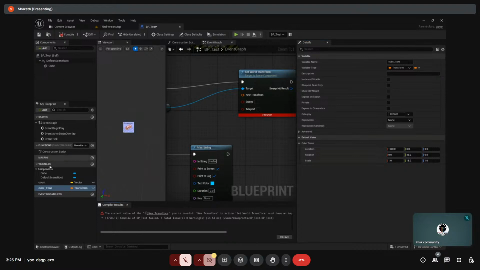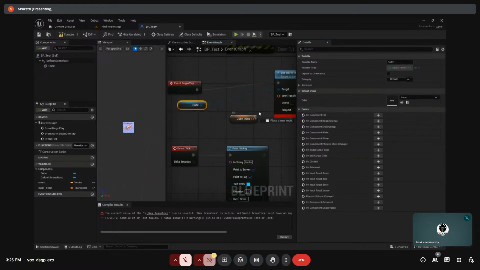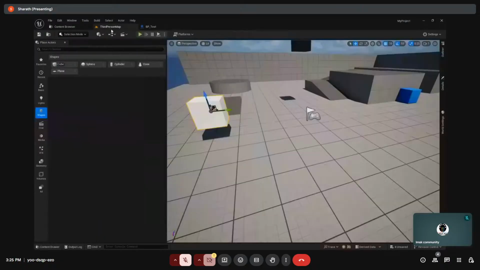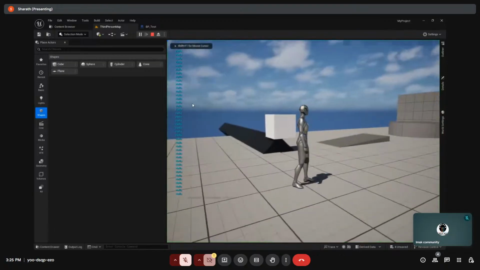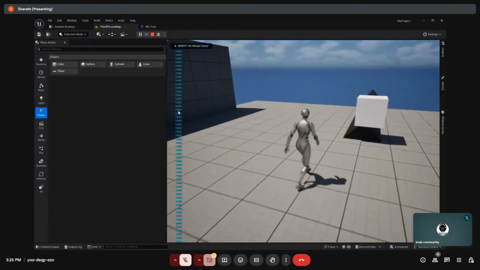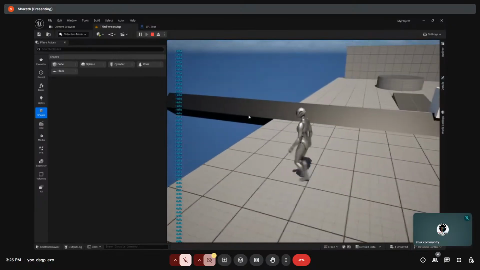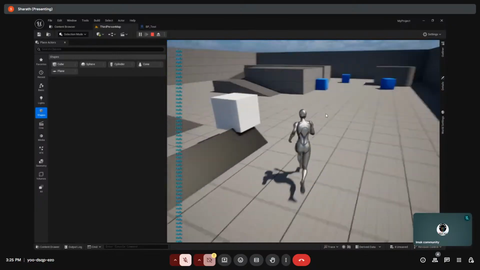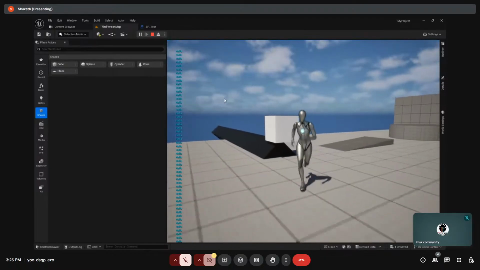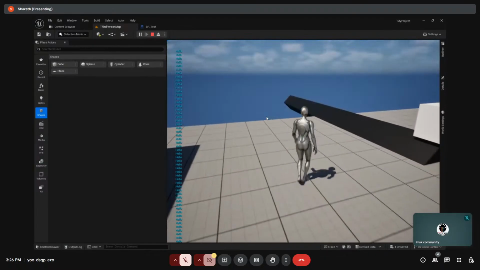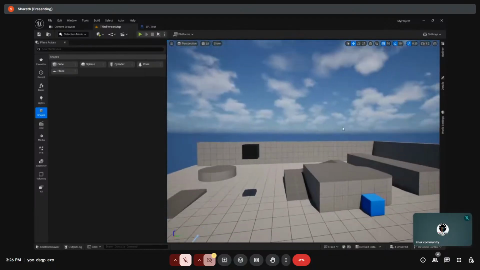I compile and bring this cube transform here and connect it with this, then compile and save it. You can see the scaling is 15 units, it is rotated 45 degrees, and placed at 1000 meters. That's the change we have been making here.